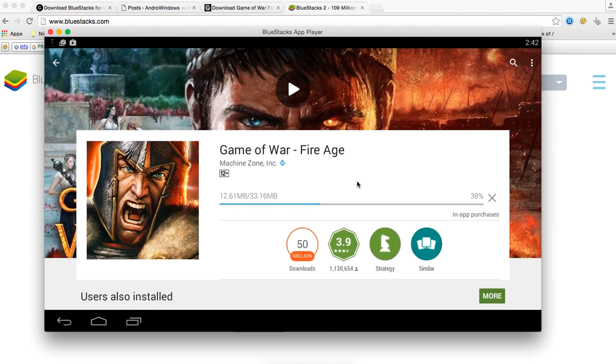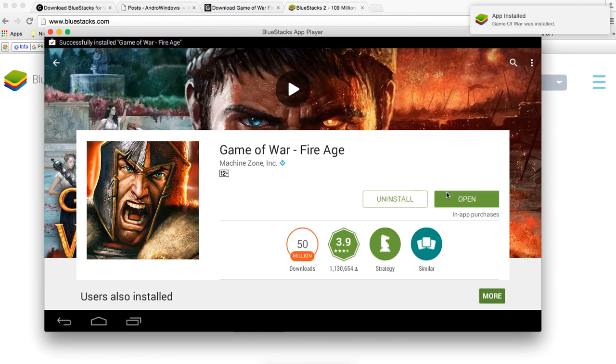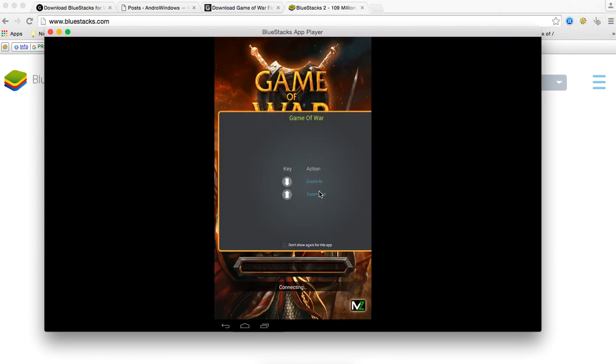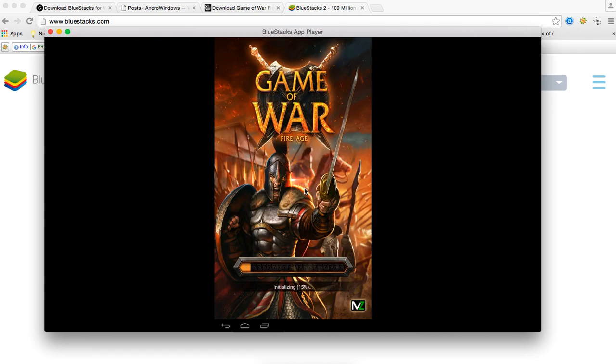Installation is going very fast, I think, because faster internet can make you feel better while installing these kinds of apps on your PC. First of all, please be patient until installation is over. Okay, installing is completed, I think. Now open this game. Game mode. Initializing. This is how you can download and install Game of War FireEdge on your Windows or Mac PC.